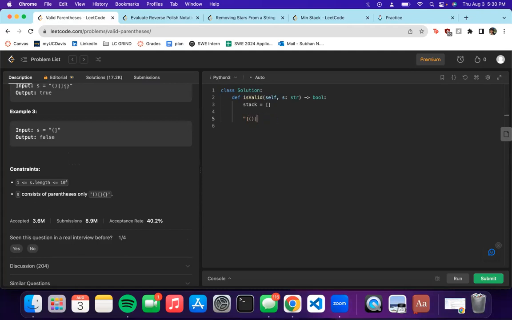For example, imagine if we have this. It works, right? Because our brackets close in the correct areas. So we're first going to have this one. We're going to add it to our stack, right? Then we're going to have this one. We're going to add it to our stack.